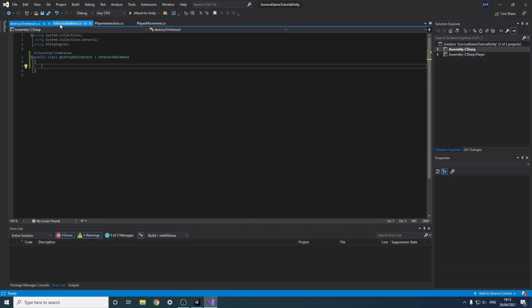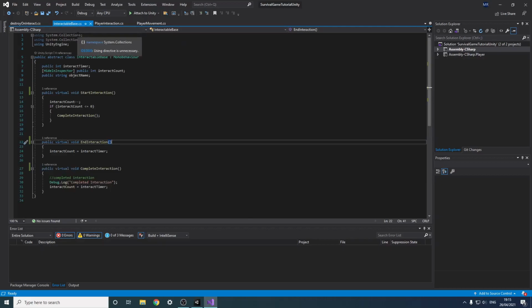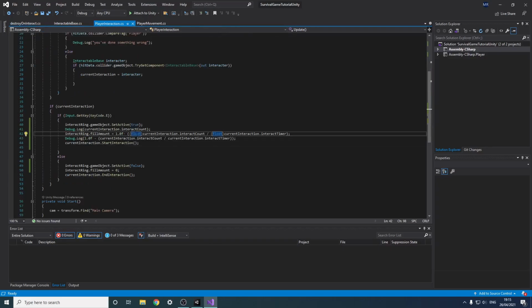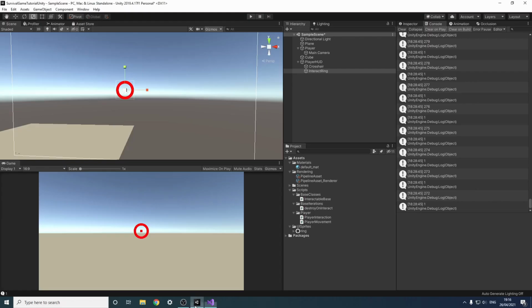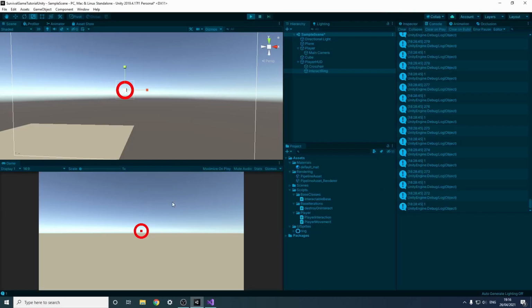Okay then, I was able to fix a small issue that was leading to the ring not displaying properly. It was because in our player interaction script we needed to change these to floats, because in C#, if it's doing a division between two integers, the result will always be an integer, so it rounded to either 1 or 0, which was not what we wanted. So set these both to floats, and this should be working now.